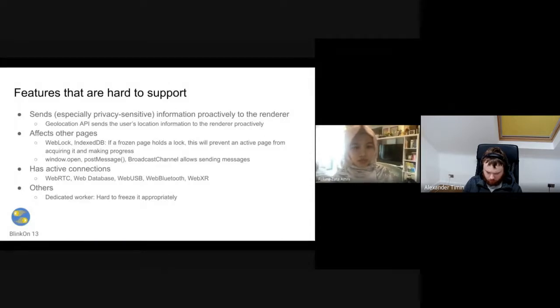And also APIs where you can send messages to pages and frames, like postMessage and BroadcastChannel. Also active connections, what should we do with them? WebRTC, web database, WebUSB, Web Bluetooth. Those all have active connections, and other things are just a bit complex and hard to freeze properly, like dedicated workers. We'll talk more about this in the later slides, but these are some examples of things that are hard and in some cases impossible to support with BFCache.